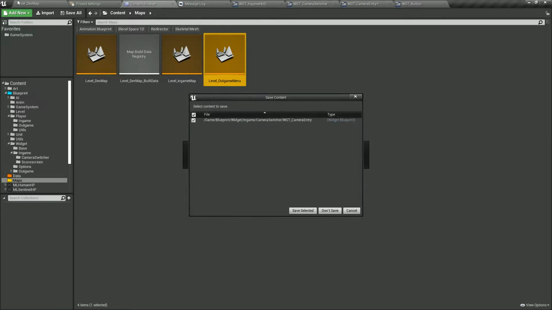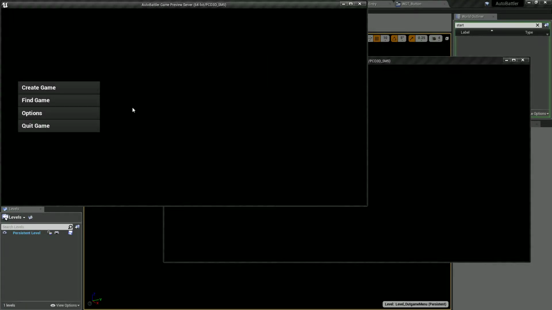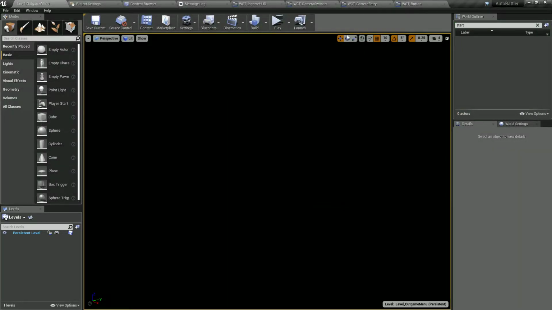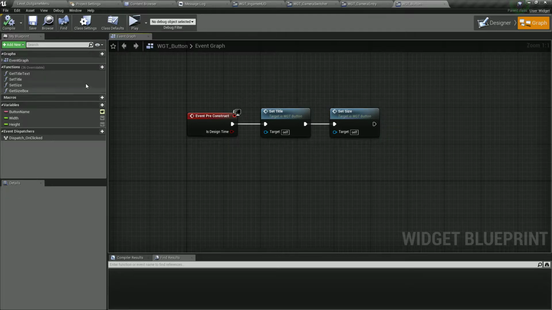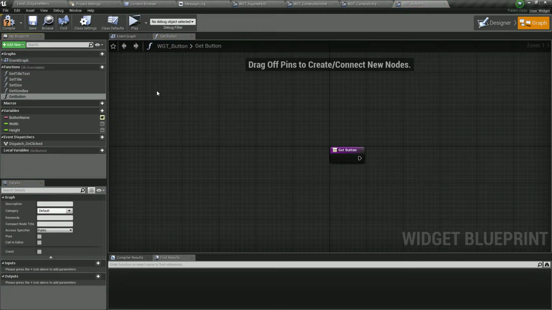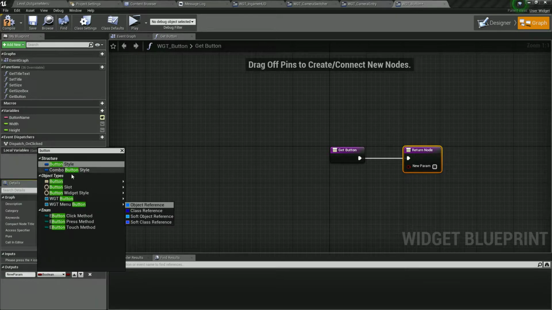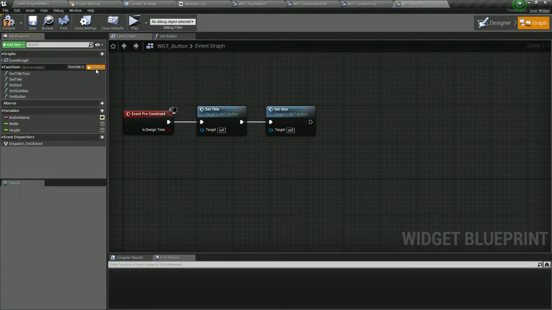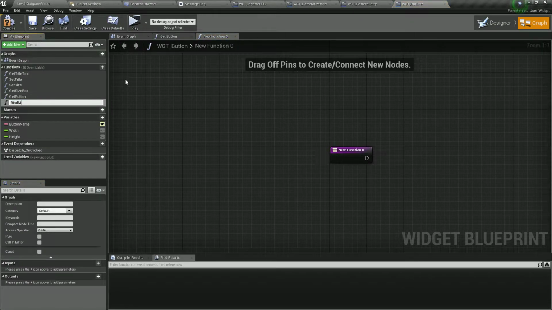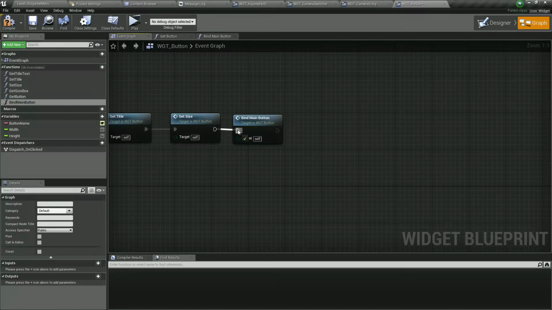We're just going to go in our out-game menu. Yeah, we're going to save that. Hit play. The server is going to create a game, so this is working. So I guess in the button we need the get button, which is going to return a button like this. It's going to be pure, with a name return value. We're going to create a new function, bind main button, and we're going to be calling this in here.